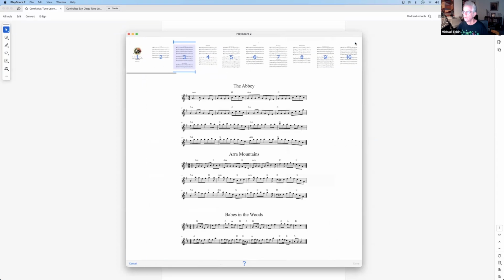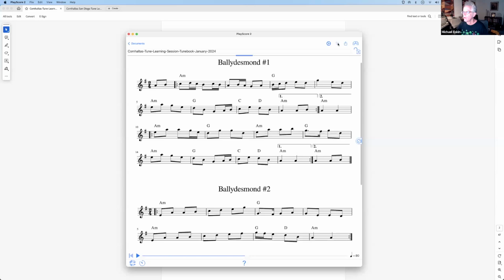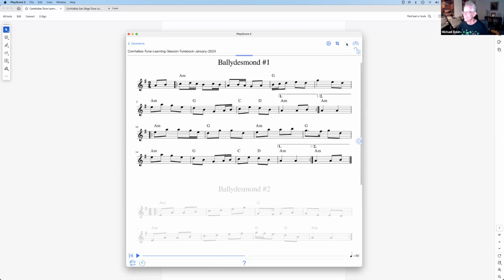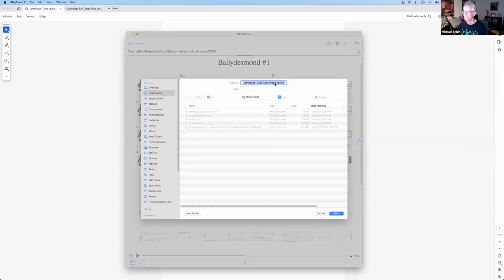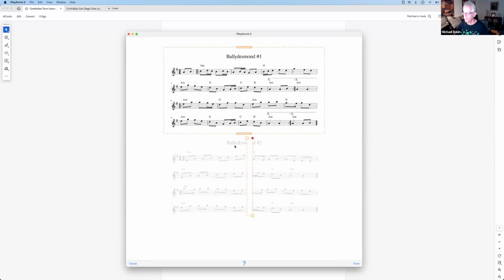So go back to the page selector. And now I'll go to the next page. I have Ballad Desmond 1 and 2. Same thing, crop. I'm going to crop just the first one. So you can kind of see there's a rhythm to this. And I export it. This will be Ballad Desmond 1. And then we'll go crop, just isolate the second one.